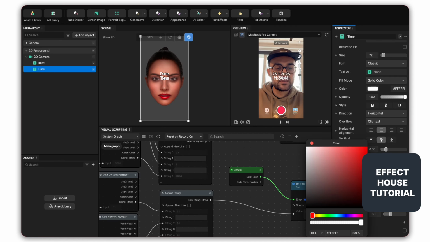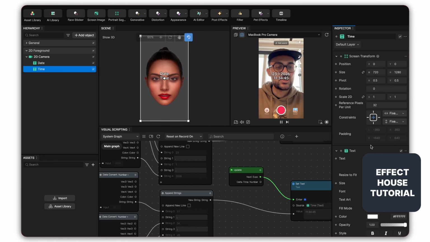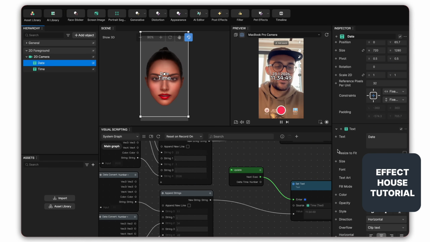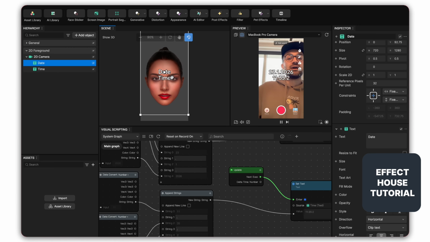Now I also want to change the style of it, so I add an outline, and also I will change the size of it. So this will be 100, and also date will be 100. So now we can rearrange them, and now we have the date and also here our time on the screen on our TikTok effect.